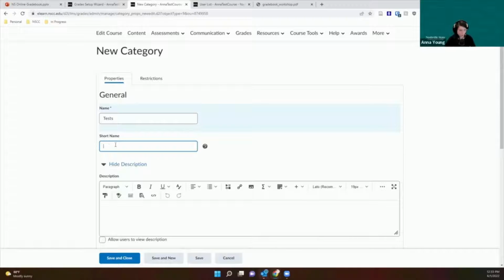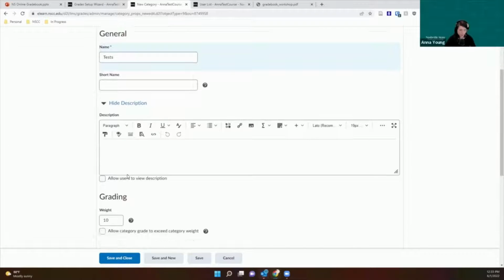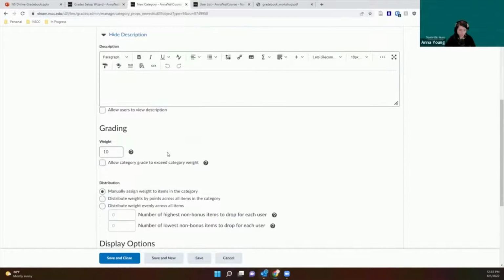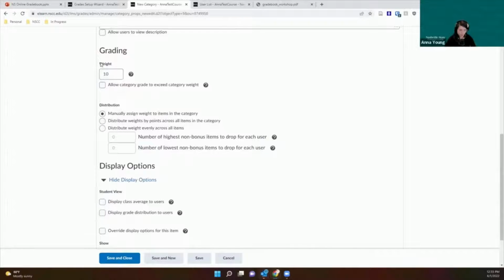You can give it a short name if you want to. Usually I only do that if I have a really long name for a grade item or grade category. In this case, I think test is short enough. You can add a description if you want to. That's really just for your own reference. And then you will determine what weight you want to assign to this category, because this is a weighted gradebook that we are working with. The default is 10%, so that's 10% of the final grade. You can edit that if you want to. So say we want to make this 15%.